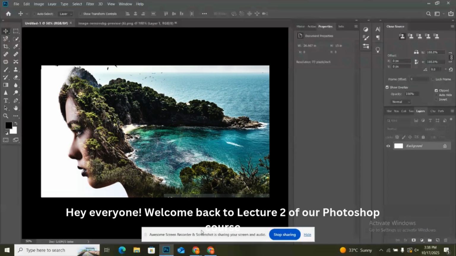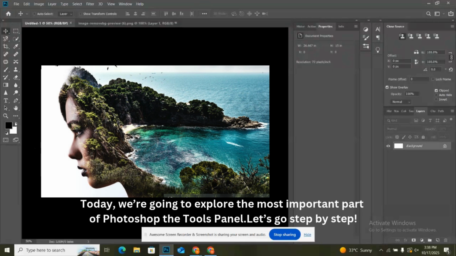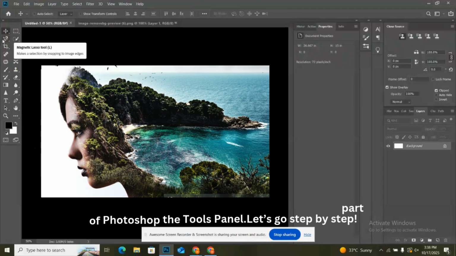Everyone, welcome back to lecture 2 of our Photoshop course. In the first lecture, we learned about the Photoshop interface. Today, we are going to explore the most important part of Photoshop, the Tools panel. Let's go step by step.